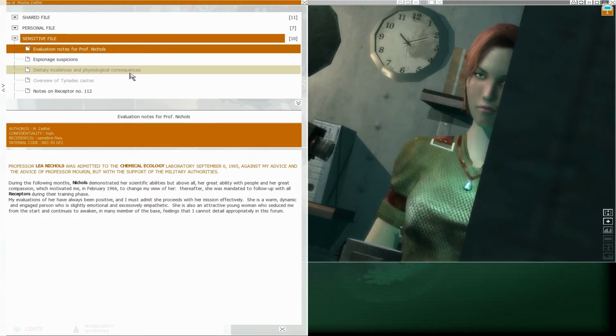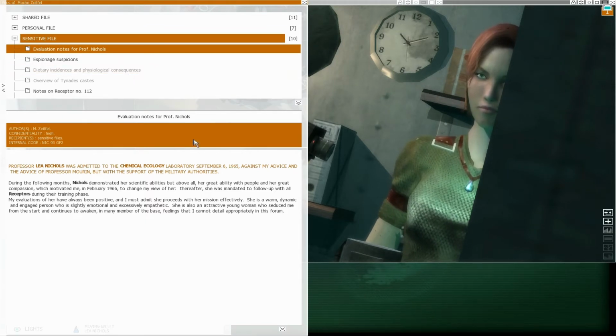Against his advice. They didn't like her, but apparently the military did. Oh, and apparently changed his view of her. Receptor. So I'm guessing that's what the test subject was, 112. A receptor. Oh, well.